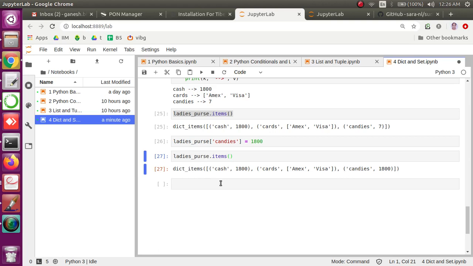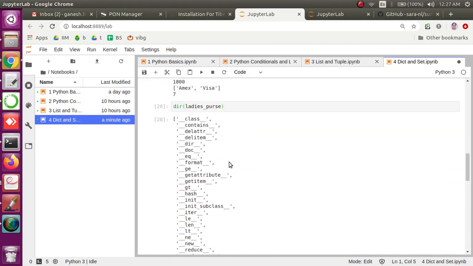So this is how items can be used. Items is used for getting the key and value paired together. So this is how we can iterate. I hope you understand how to iterate over a dictionary. And now let's understand, I will take one more example which I think I can reuse.